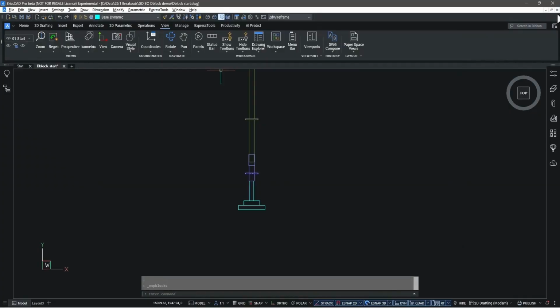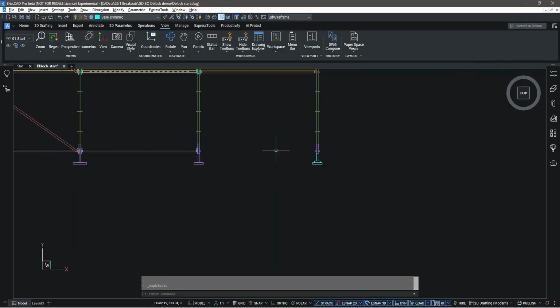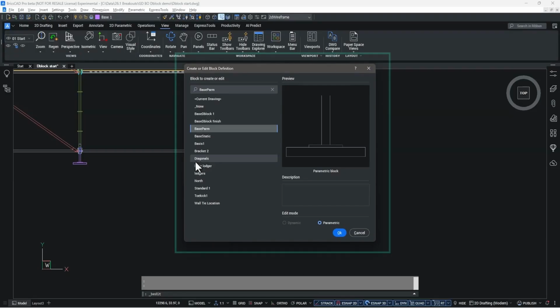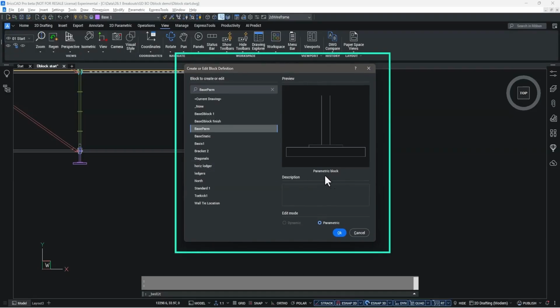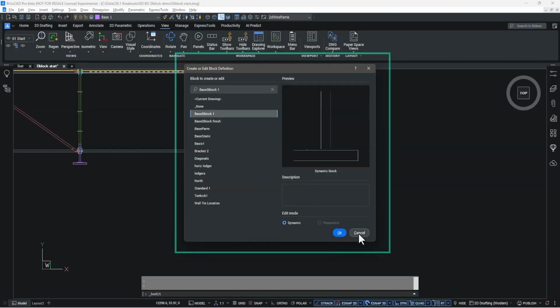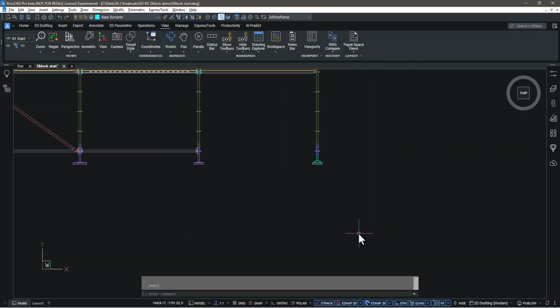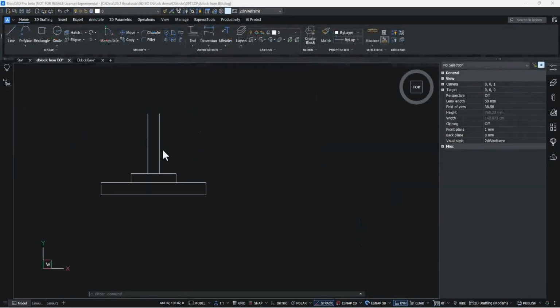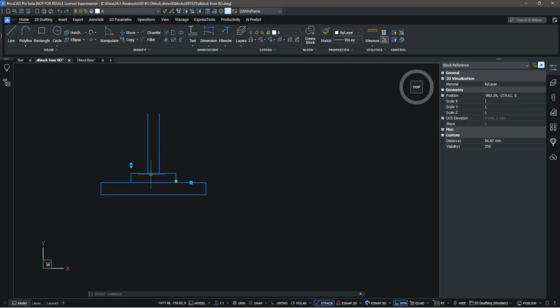BricsCAD understands the type of block and provides edit modes based on that. From within block edit, parametric blocks are edited with parametric mode. Static blocks can be edited in either parametric or dynamic mode, and dynamic blocks are edited in dynamic mode. Here is the dynamic block from the keynote session. It has two visibility states for the width, a stretch parameter for the height of the top plate.